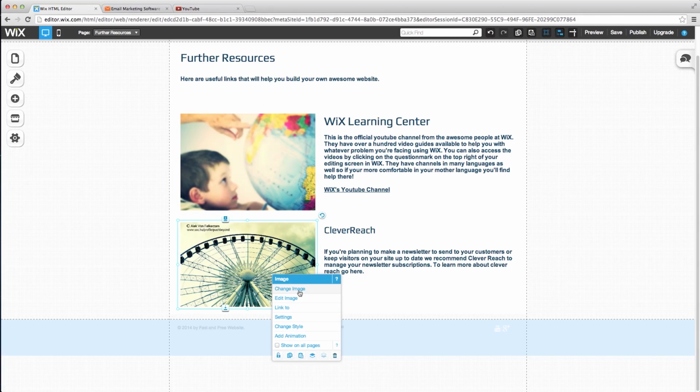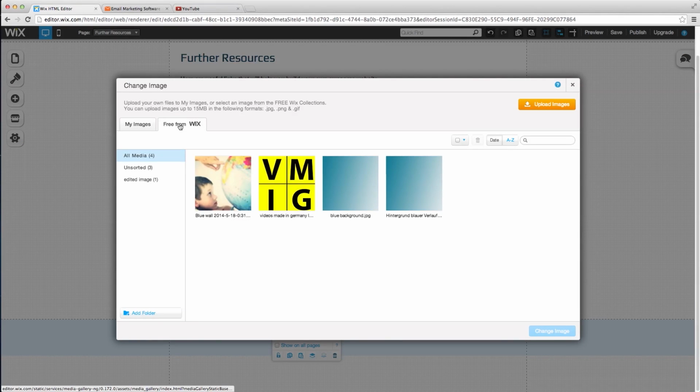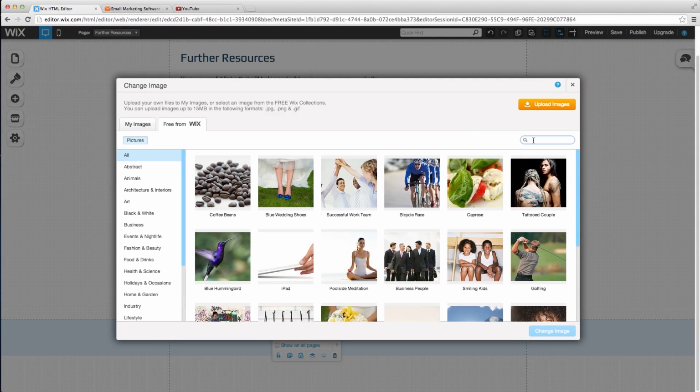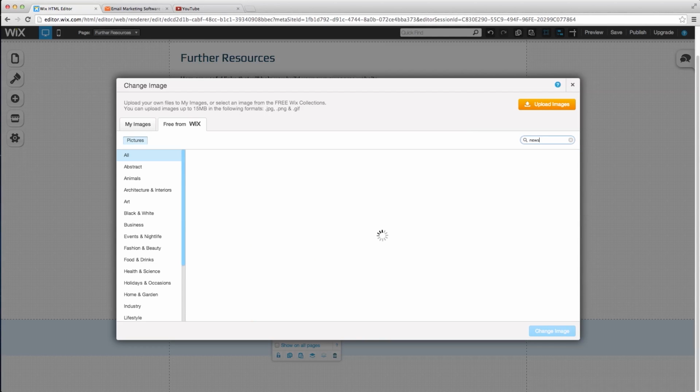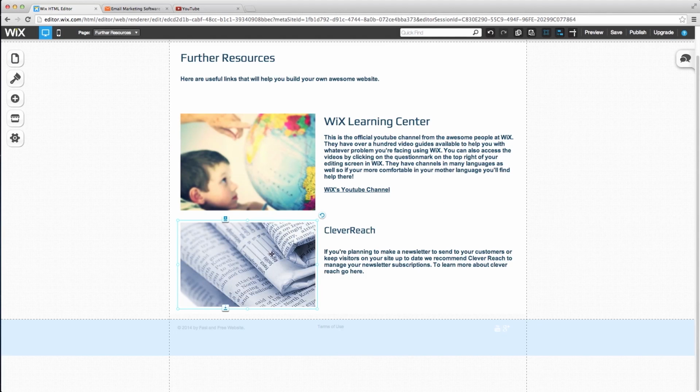This image also doesn't have anything to do with CleverReach, so the same procedure as before. Going to Wix. It's a newsletter managing software, so I am just going to search for news. Here, I like this one. Same thing, change image. And actually I'm just going to keep it like this.